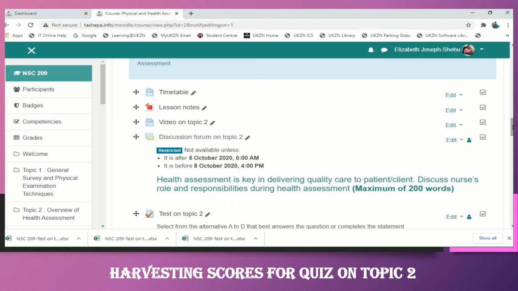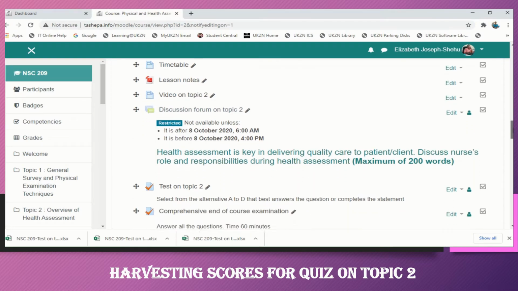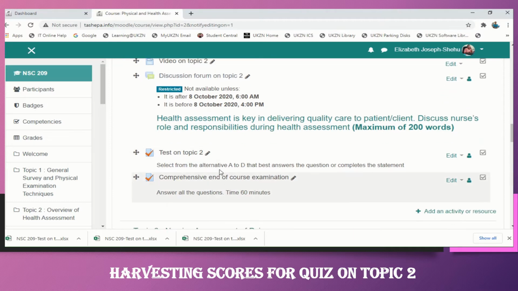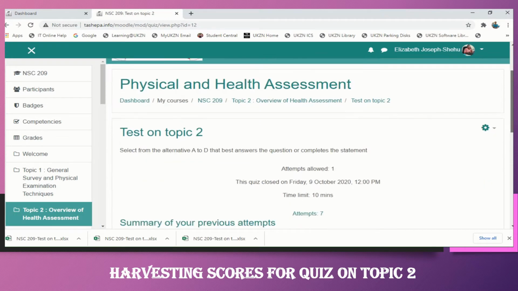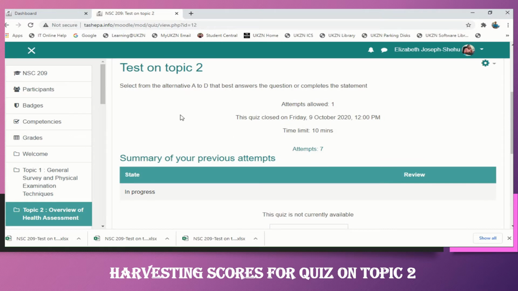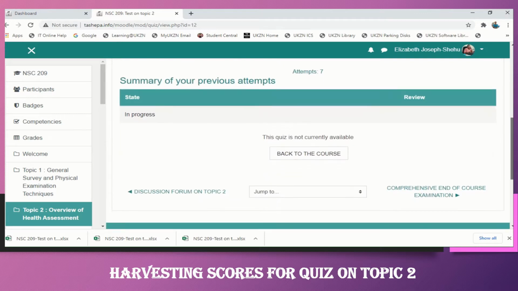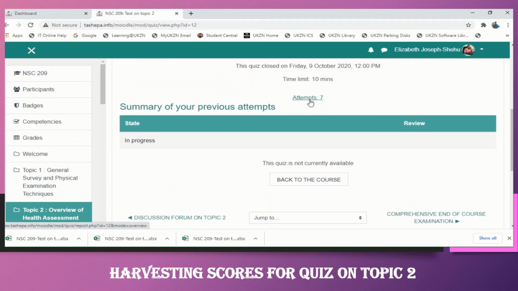So we say we are working on topic 2, and we are working on quiz on topic 2. So we will click on the test, and when you click on it, you scroll down. Looking at it, you see that attempt is 7. What does that mean? It means that 7 students have taken the quiz, and those are the 7 students scores you want to harvest now. How do you do that? You click on attempt.